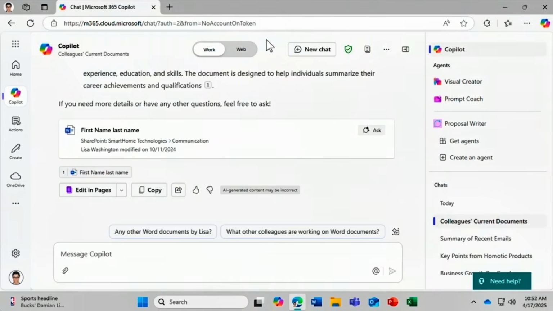Pages is an interactive experience in the Microsoft 365 Copilot web app that turns your Copilot chats into pages you can work on and share with colleagues. This allows you to compile Copilot's output without having to waste time copying and pasting answers into a document. Let's start by creating a page from a chat.